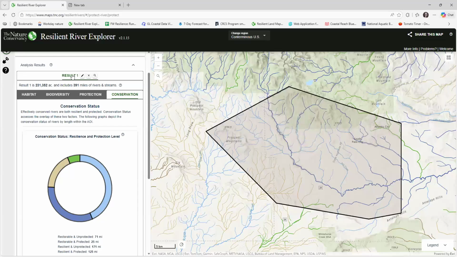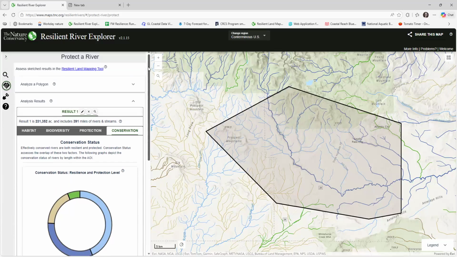I can rename my area of interest. I can draw additional polygons. And if I've drawn the polygon, I can use this link to move to the Resilient Land Mapping tool and explore the terrestrial resilience characteristics for this whole area.